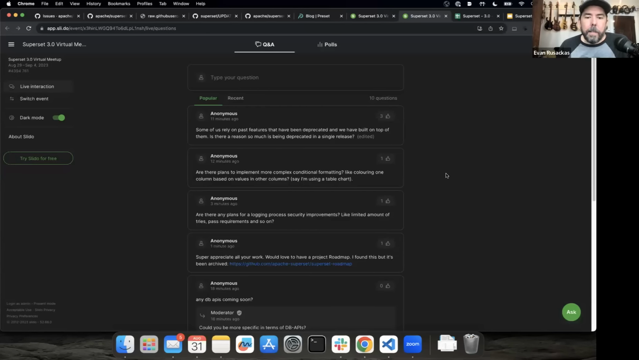Is there a logging process for security improvements? Like a limited amount of tries. Oh, you mean like fail2ban, that sort of thing, where if you log in unsuccessfully 3 times, we ban you. I don't know of anything like that. Danielle, do you have any? Yeah, we have rate limiting enabled, if I'm not mistaken, and also logging.